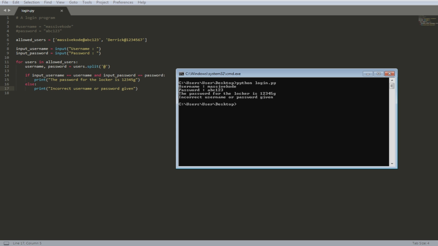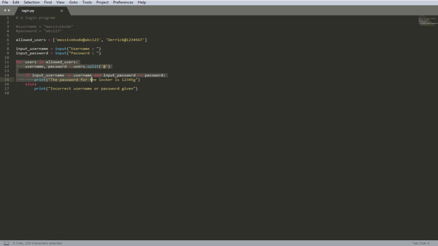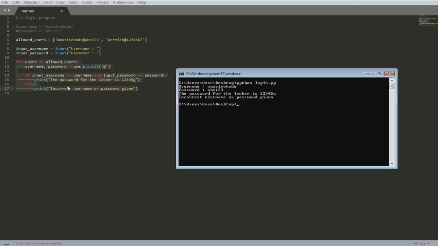Then there is a second time where it goes. This goes for a second time, okay? The for loop runs again, and this time what I entered was massive code, but what the username actually was is Derek, because the second time it's looking at Derek and the password 12345667. So this time I entered massive code and it was wrong. So this time it printed incorrect username or password. It printed twice. The first time, yes, it was right because the username was massive code and the password was right. But the second time it was wrong because the program expected it to be Derek.